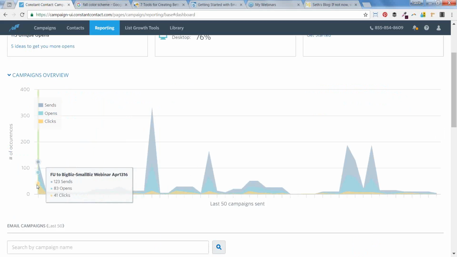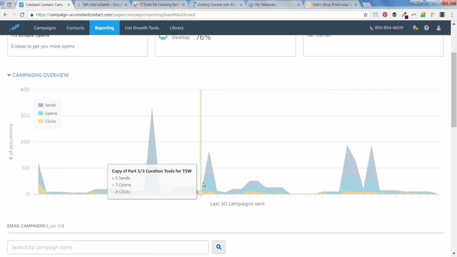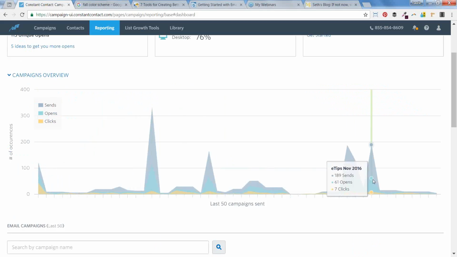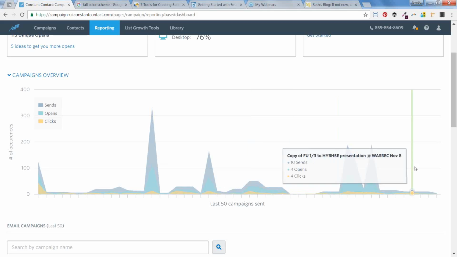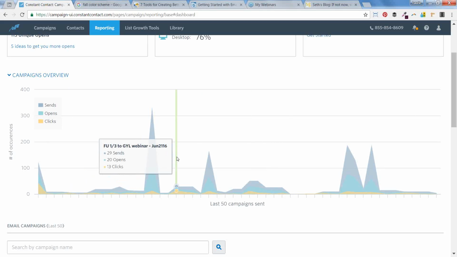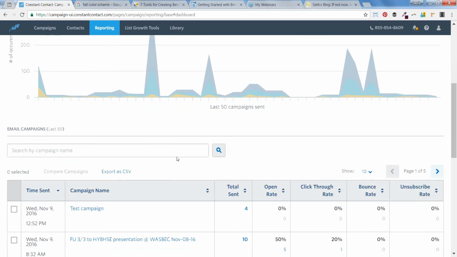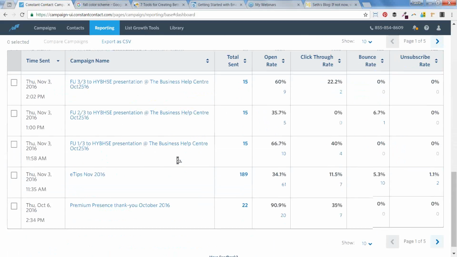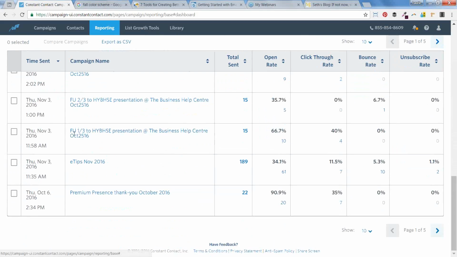So this heat map here shows a history of my most recent campaigns, and it shows the sends in the darker blue color here, the medium blue or the green blue is opens, and then the click-throughs are in the orange here. So this is the last 50 campaigns sent. And then you can actually break your results down by campaign. Every campaign that you've sent out has its own analytics here.